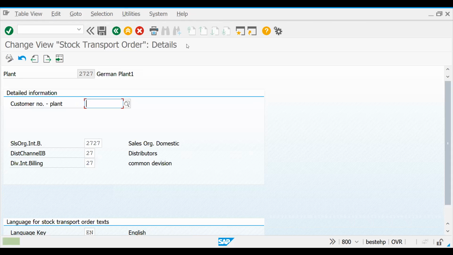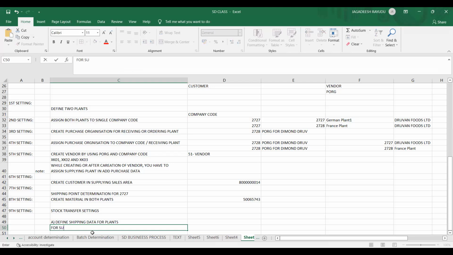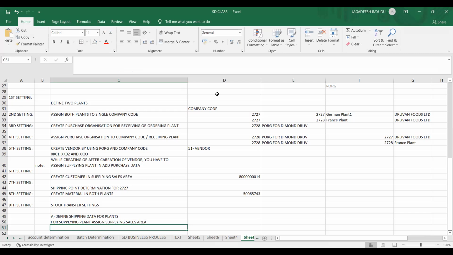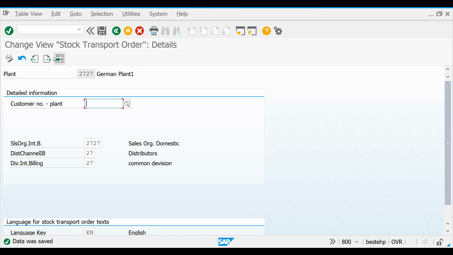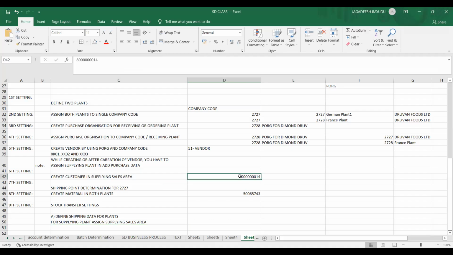Okay, let's go back. For supplying plant, assign supplying sales area. So for the second one, let's go within that, A only. Now go to the next one, 2728. For 2728, whatever customer you created, you have to assign it. What is the customer we have created? This is the customer, 14 and switch. Let's come here.